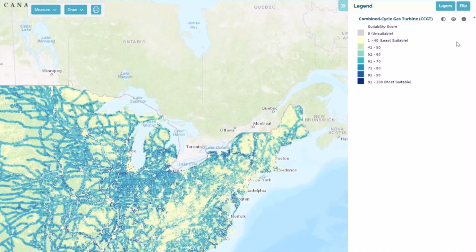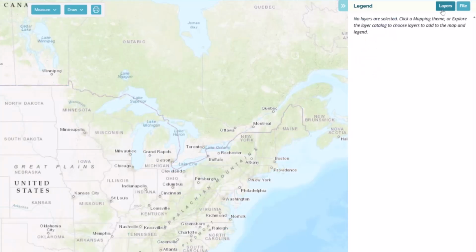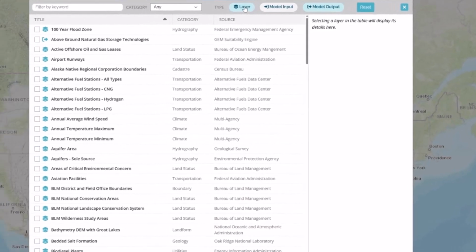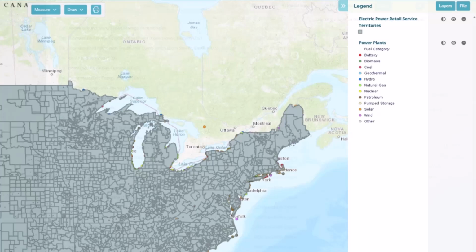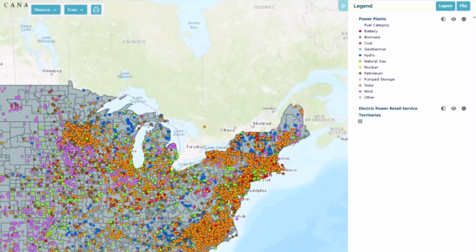If you no longer need a layer, click the minus icon to remove it from the legend. And if you change your mind, you can always add it again using the layer catalog. Sometimes, layers might be hidden by other layers displayed on top of them. To change the drawing order, just hover over a layer to display its reorder handle. Then, click and drag the handle.